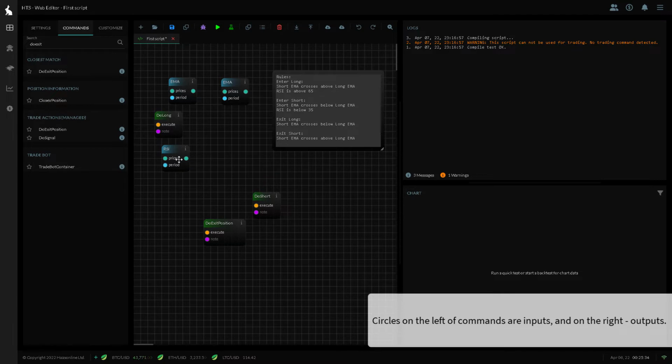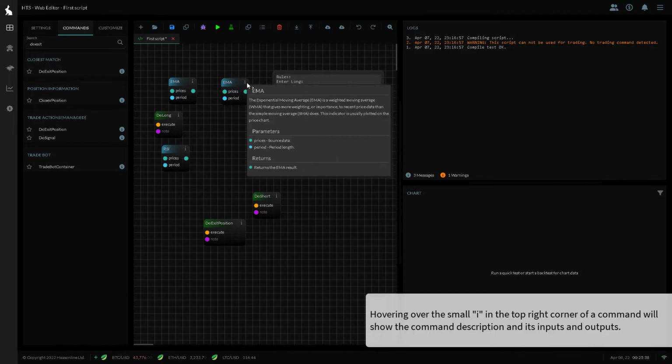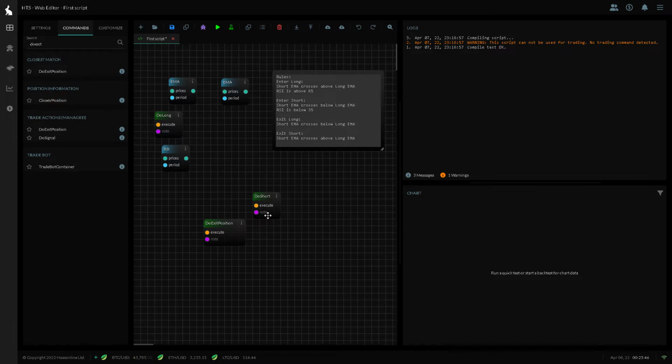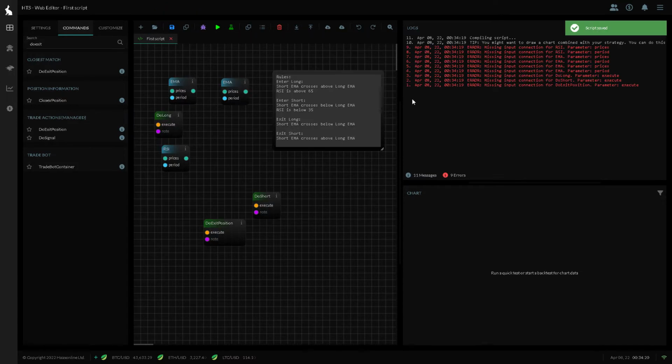We can also look up the description of the inputs, outputs, and the comment itself by hovering over the small I at the top of the command. If the text is faded, then that input is optional and we can omit it. But for all the dots that have bright text next to them, those are required inputs. We must supply an input to those, otherwise we'll get errors in the log and the bot won't work. So let's start with period.